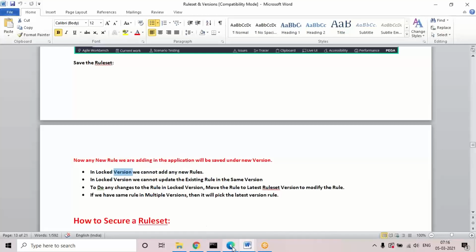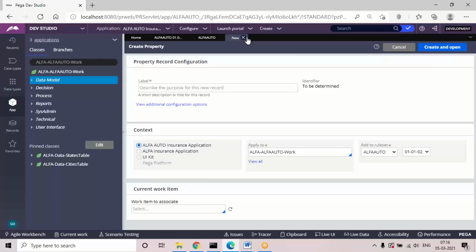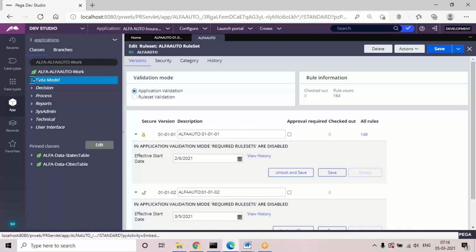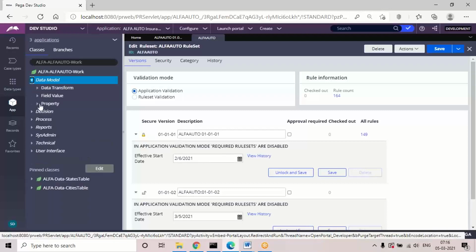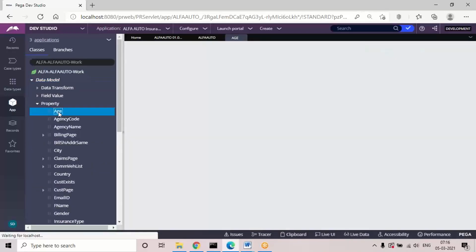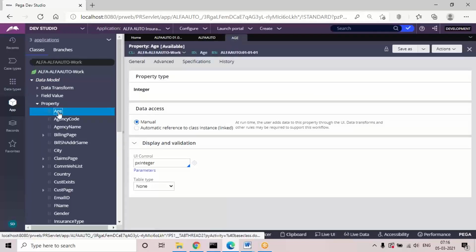And the other thing is, in the locked version, any rules that are there, I cannot directly update. Let's try to open. All the previous rules which were created earlier are defined under version 1, 010101. When you open any rule from the locked version, previously we could directly open the rule, update it and save it. But now you'll see one option called lock. So if any rule is in the locked version, we cannot update it directly.